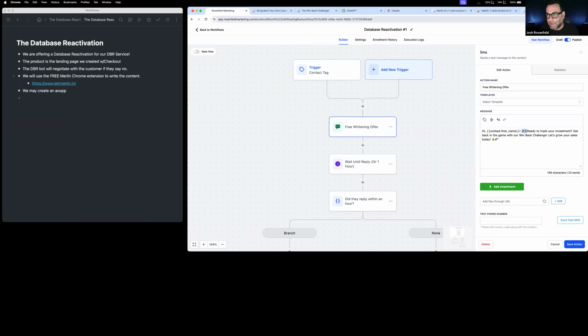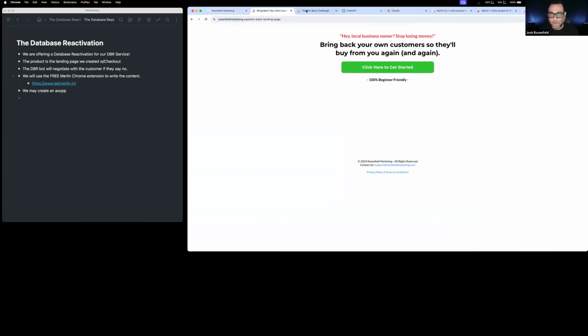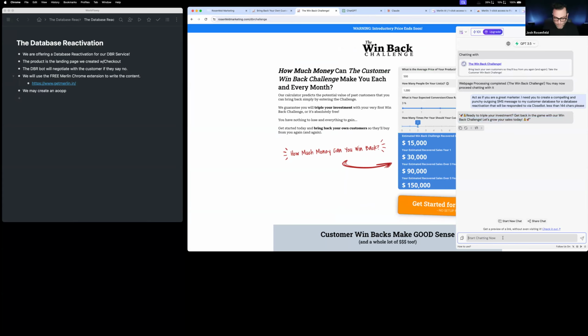So let's rewrite this slightly. I'm going to go back to the web page we were scraping with Merlin. And I'm going to say, great, but I need you to rewrite that. Write that in a way that, what would be the word, in a way that won't get the text blacklisted by service providers for being an investment, etc. Let's see how good this does.